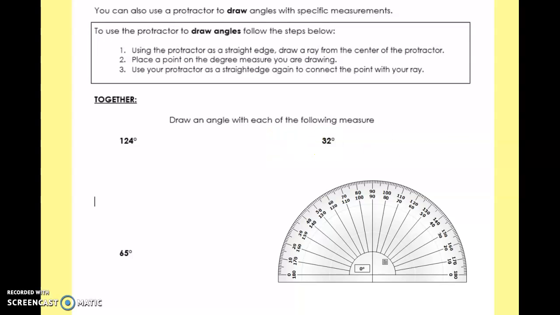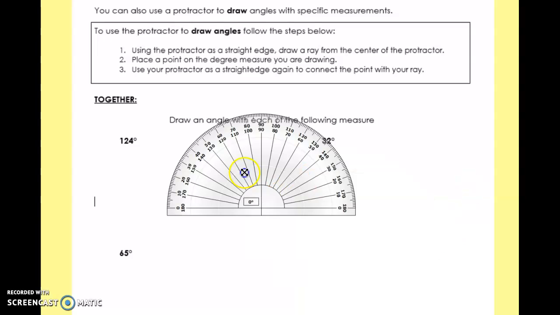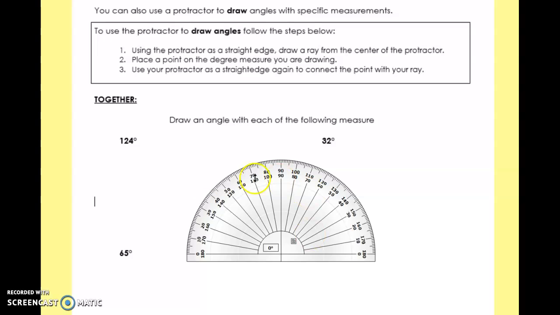All right, guys, today we're going to take a look at drawing angles. So we know how to read a protractor. You've practiced with measuring angles. So today we're going to focus in on drawing an angle. Quick recap of your protractor.